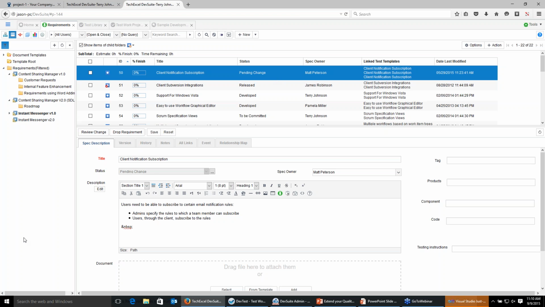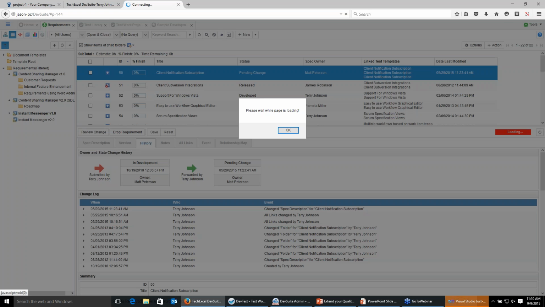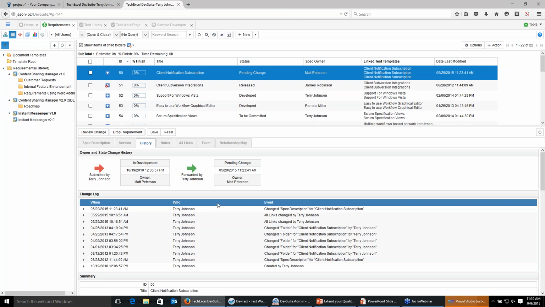So I can minimize my window and drag files here too, one or more files, to add attachments easily to the DevSpec UI. For each of my requirements, I have a number of tabs that will show me things like the history and the versioning, all the things you would typically expect to see in the tool. I can see the history, any changes that were made to that requirement, who created it, and everything about that requirement that I might need to know.